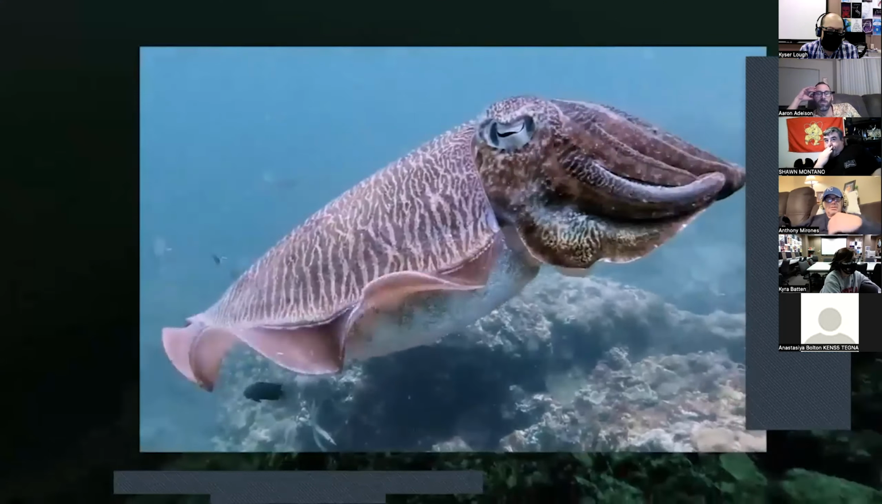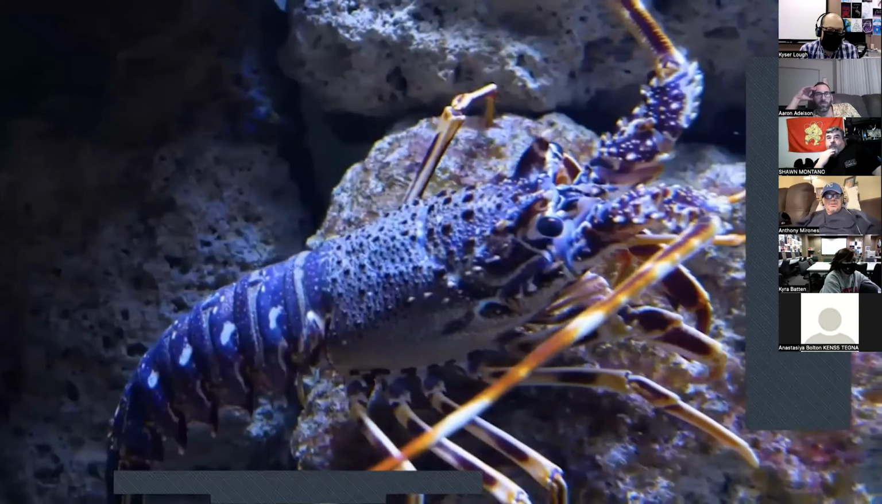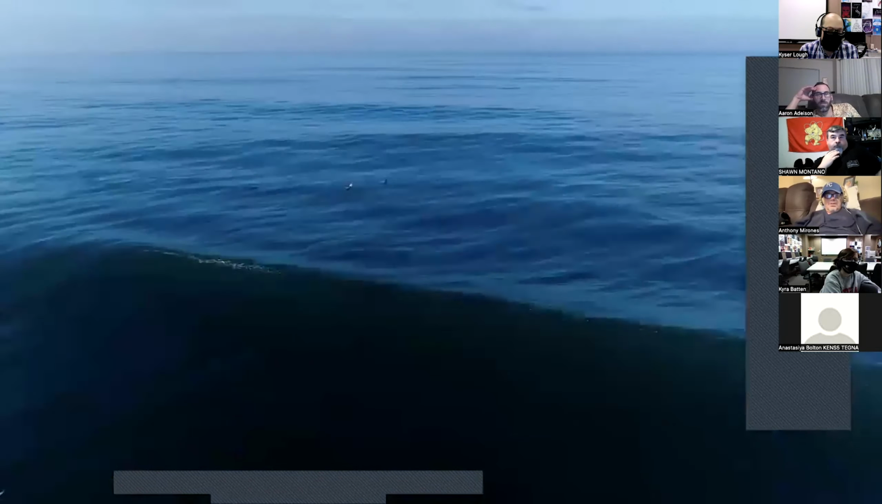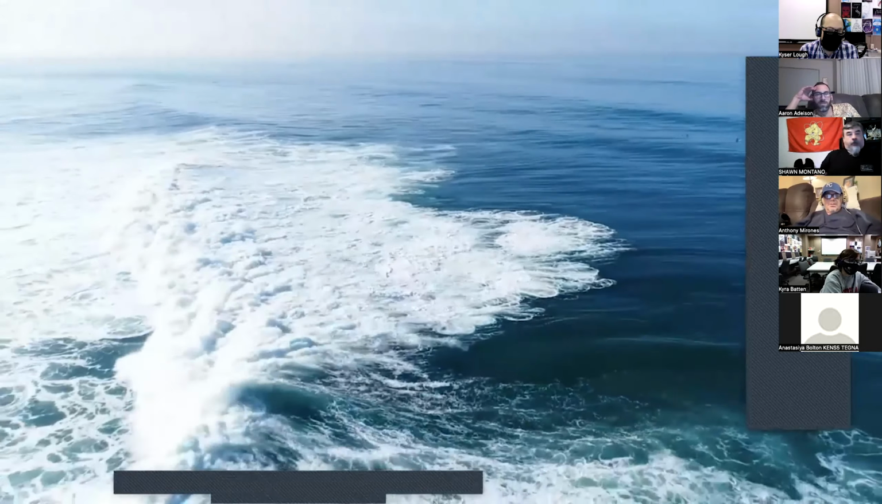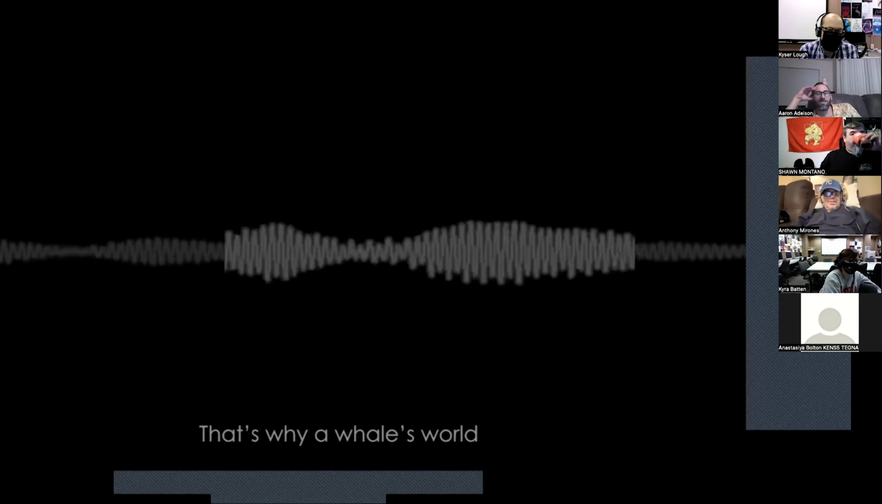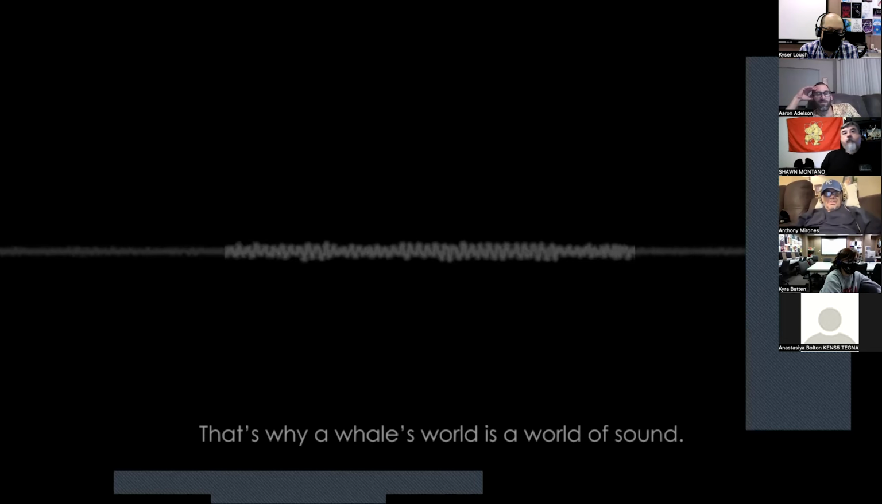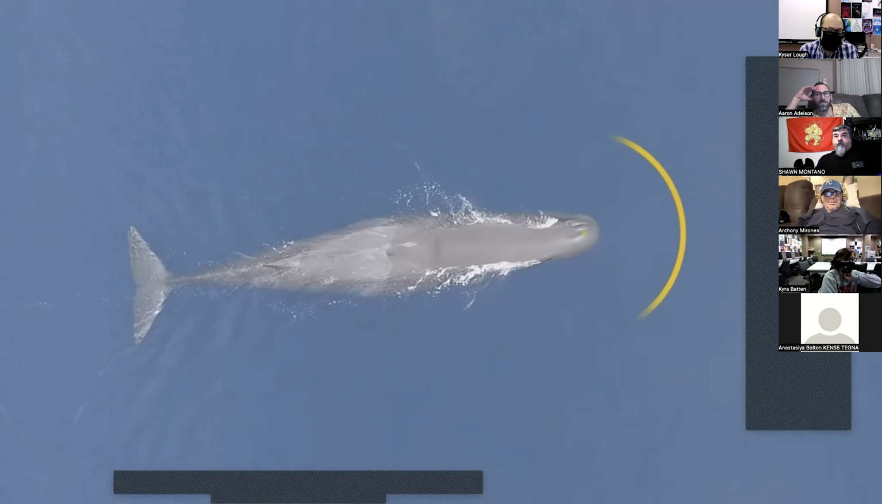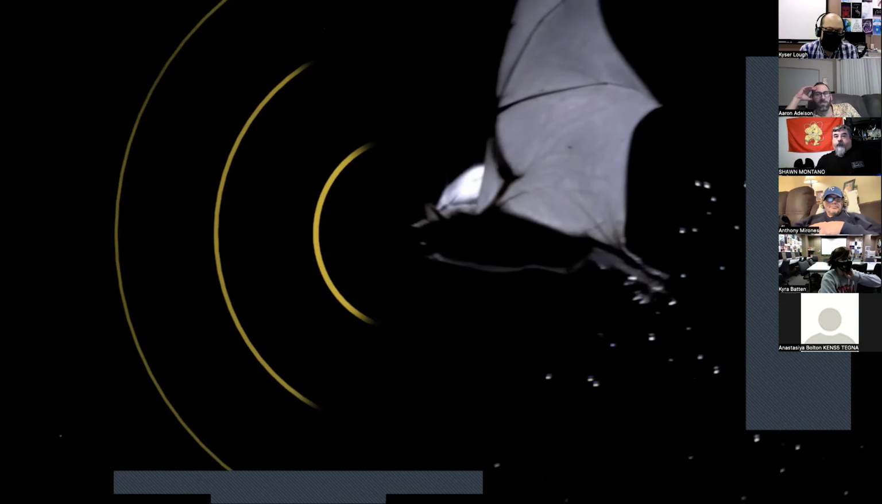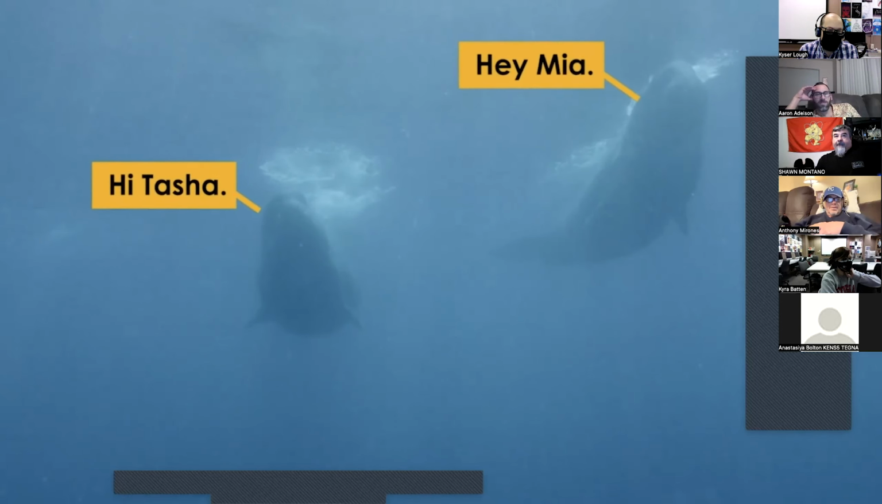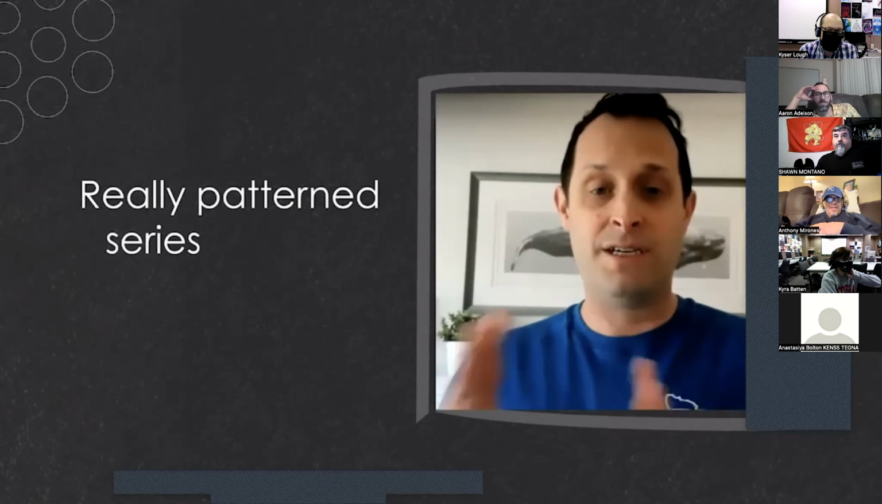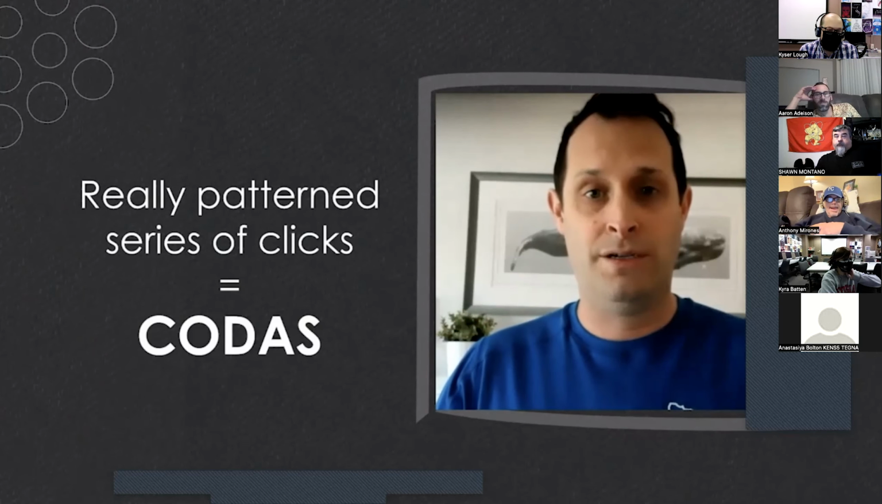The ocean is a totally different place than humans are used to. It's deep, it's enormous, and most of the time it's dark. And that's why a whale's world is a world of sound. Sperm whales communicate with one another using a system of clicks. They use clicks to echolocate, just like a bat does in the darkness. But when they're talking to each other, they make really patterned series of clicks that we call codas.